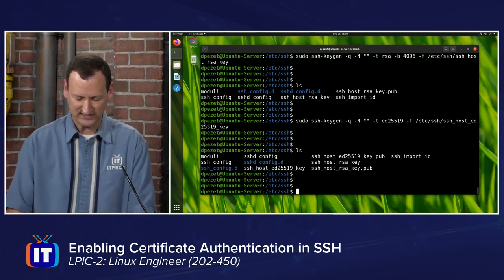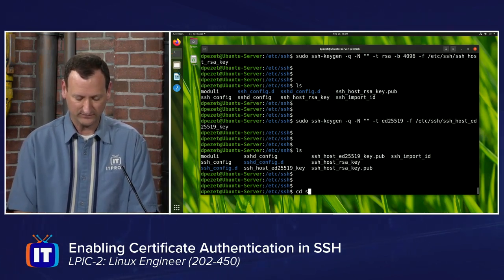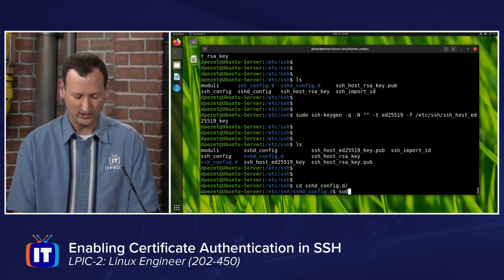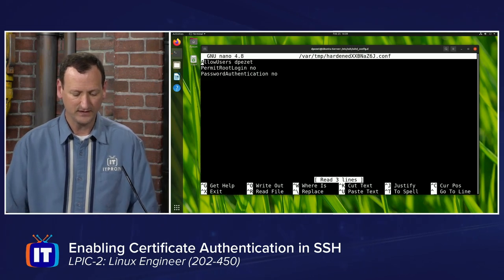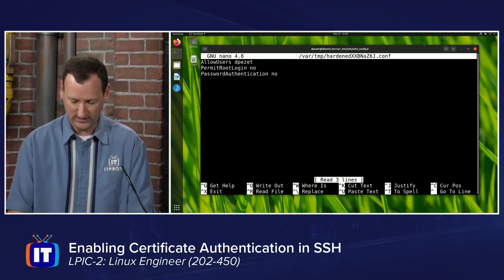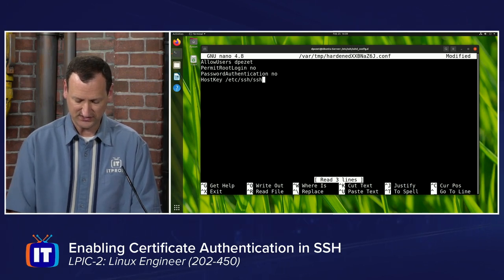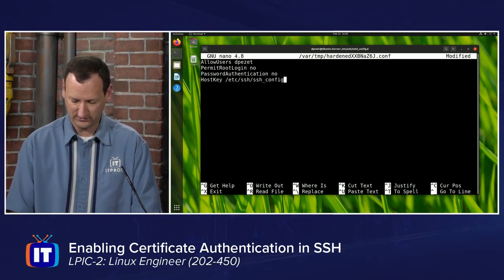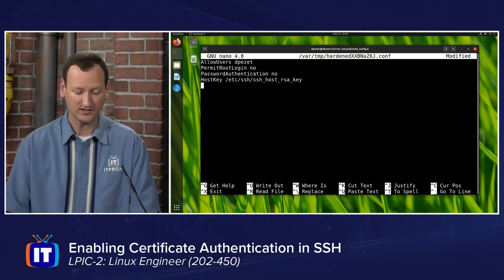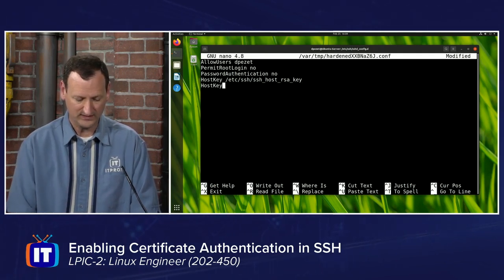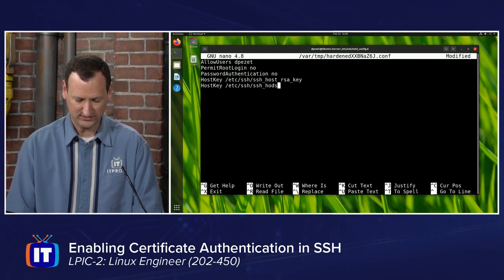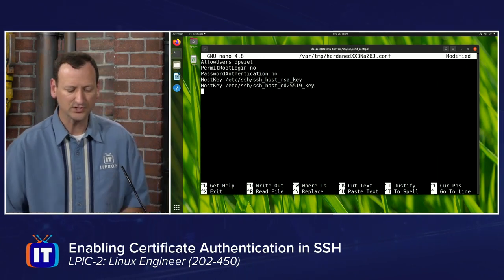So the last two things I need to do, I'm going to go into my configuration, which was that hardened file. So I will edit that file again. And I'm going to add two more entries here. One is going to be HostKey /etc/ssh/ssh_host_RSA_key. So that's going to point it to that RSA one. And then the second one will be the ed25519. So I'll punch that one in. And so basically the same thing, just changing that cipher name like that so that it knows those two keys.